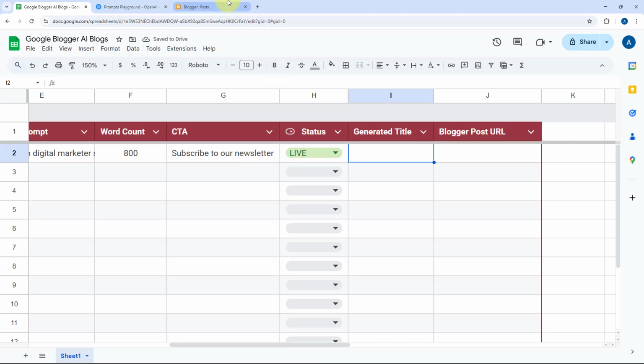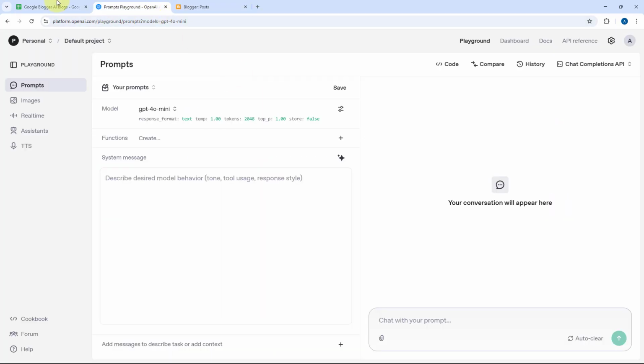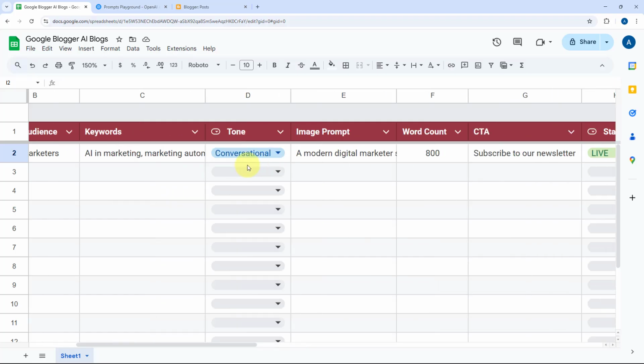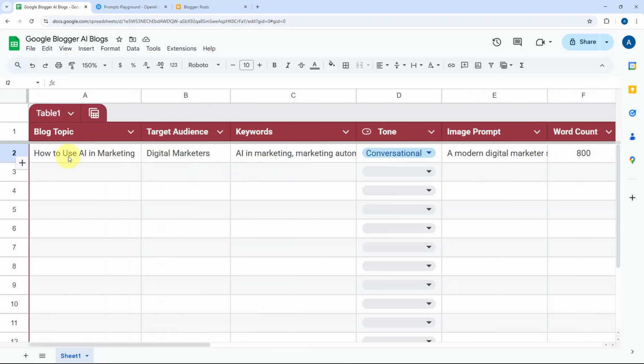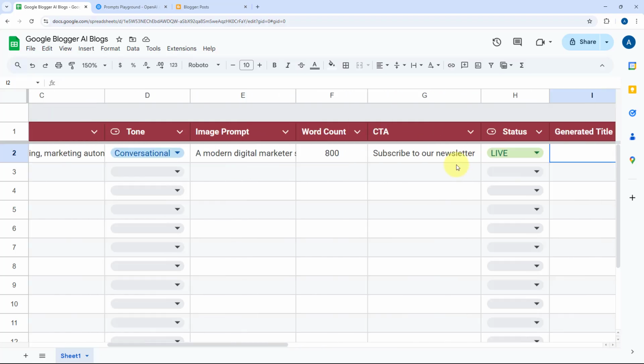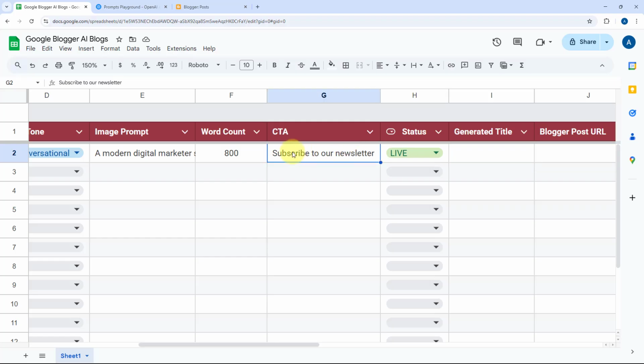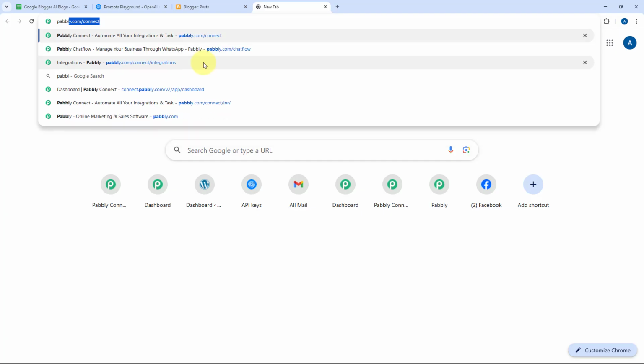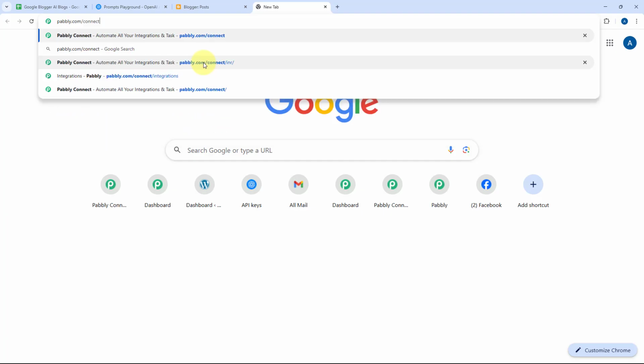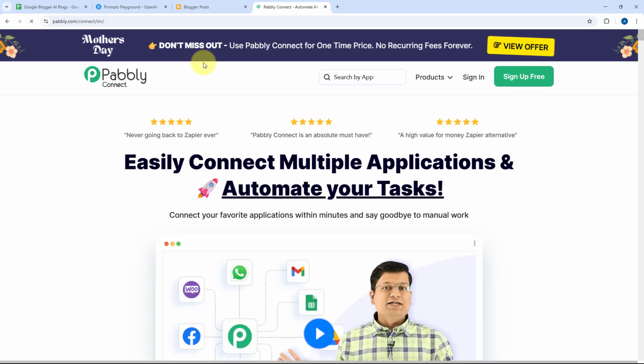So all we have right now is our Google Blogger account, OpenAI account, and a Google spreadsheet in which we have added the details or the topic of one blog which we want to publish on Google Blogger. Now after this, to get started with Pabbly Connect, just go to your browser and search for Pabbly, pabbly.com/connect. And here you can see that we have reached Pabbly Connect's landing page.